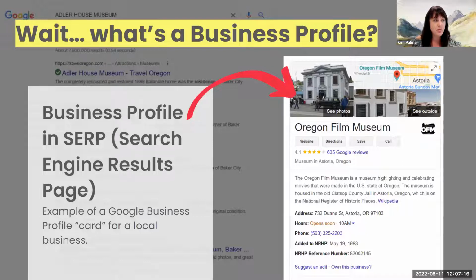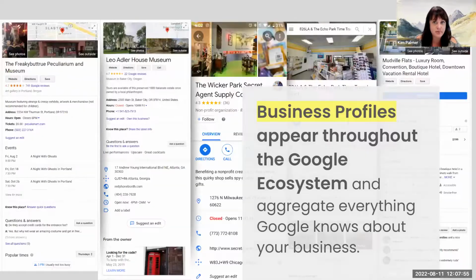We nerds in the industry call it a SERP, which stands for Search Engine Results Page. When I do a search on Google, I'll often see either on the right-hand side of the screen if I'm on my desktop, or featured in the center of the screen if I'm on a mobile device, something that looks like a card for a location or a business. And that is a Google business profile. It is everything that Google knows about a location consolidated down into one core piece of information.